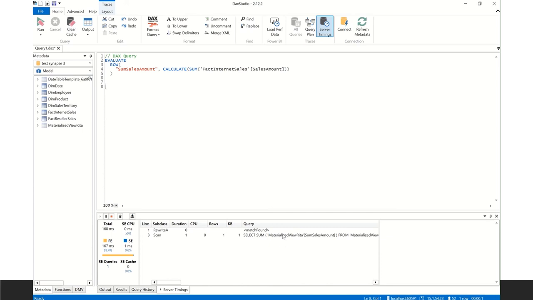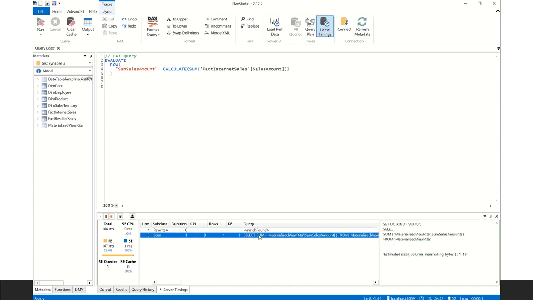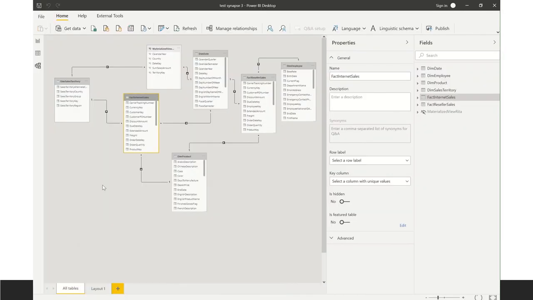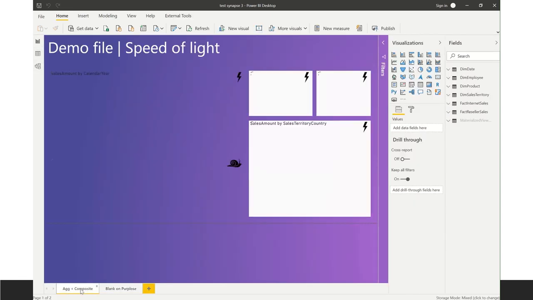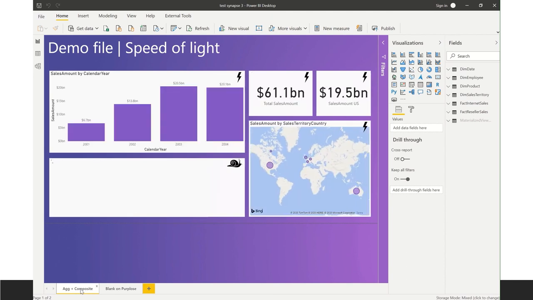to get our values. And you still see that the match is found between the fact internet sales and the materialized view. However, it is now sending a query that's much simpler, because it is just using our imported table. It is not fetching it from Synapse. And just going back to our test Synapse number 3, if I go to the aggregate plus composite models, you can actually see the values in action and the speed in action.